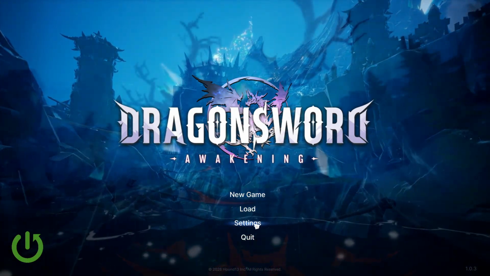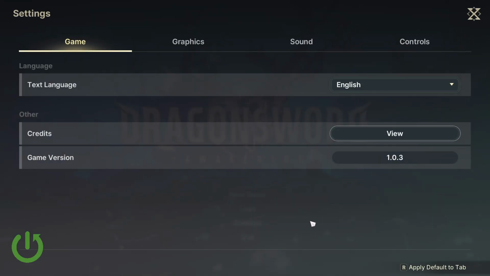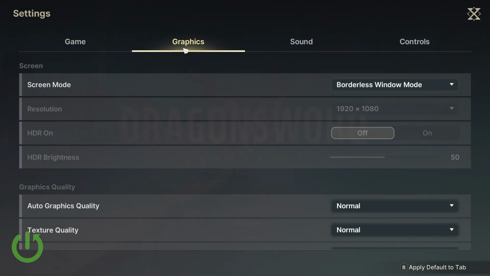Let's begin by opening Settings. From here, select Graphics. Here you can find HDR brightness. Note this is only available when HDR is turned on. And HDR can only be turned on devices that can support it. Unfortunately, I cannot do that.